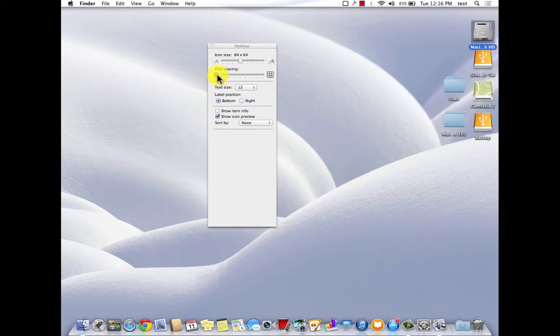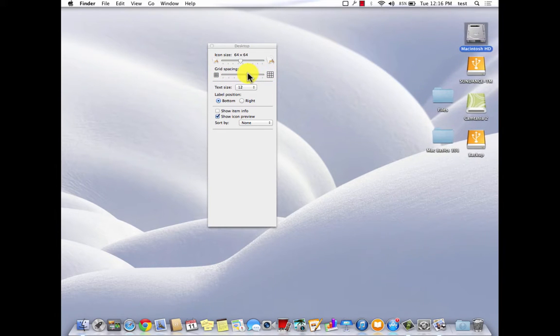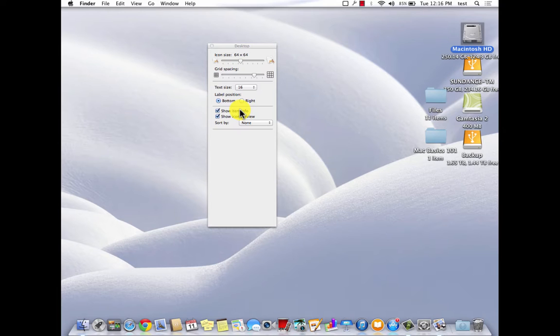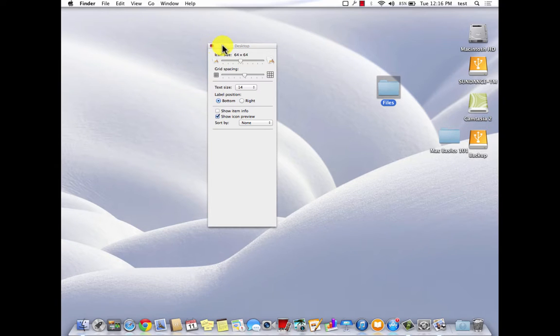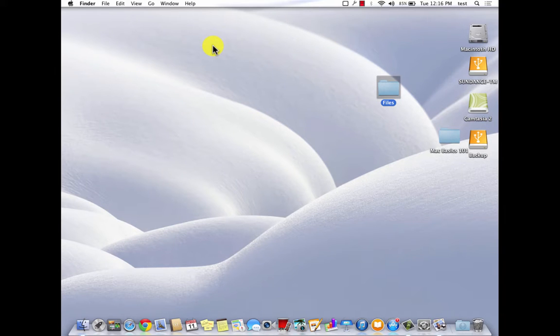And then grid spacing, so you can put them closer together or farther apart. Text size, which is the file name underneath, you can get larger up to 16, which is probably helpful, especially for tutorials. Show item info will tell you there's 11 files in there. I don't really care, so I'll turn it off. And then you just close that little window. So that's a window too, a little tiny window. Okay, so that's how to start out seeing things.